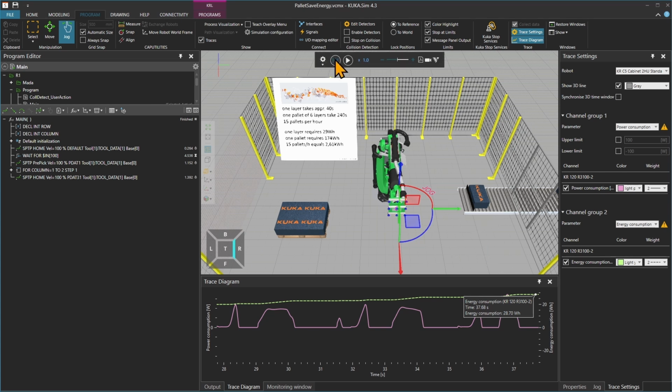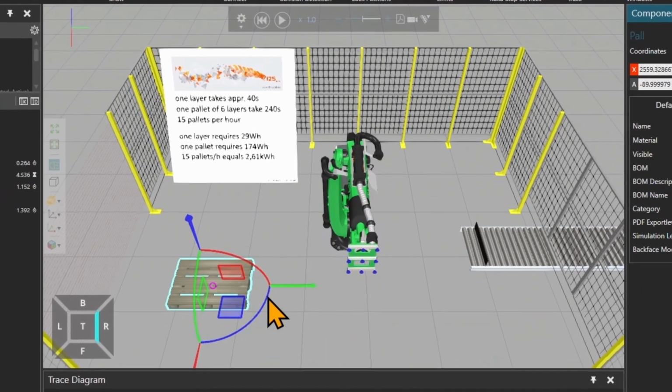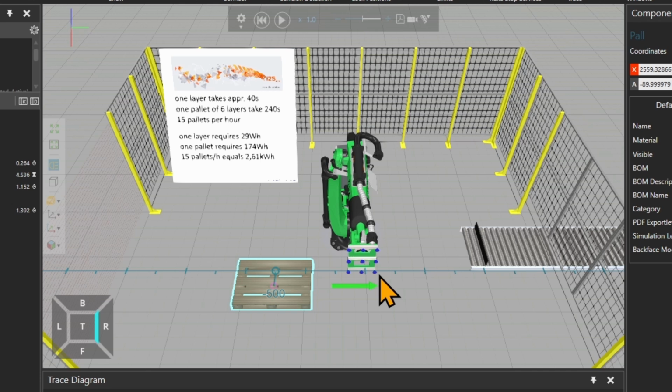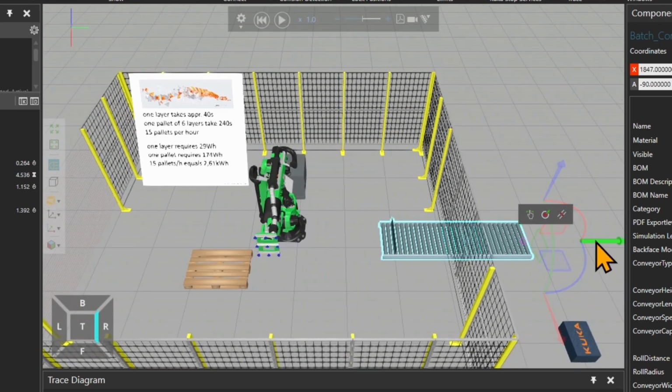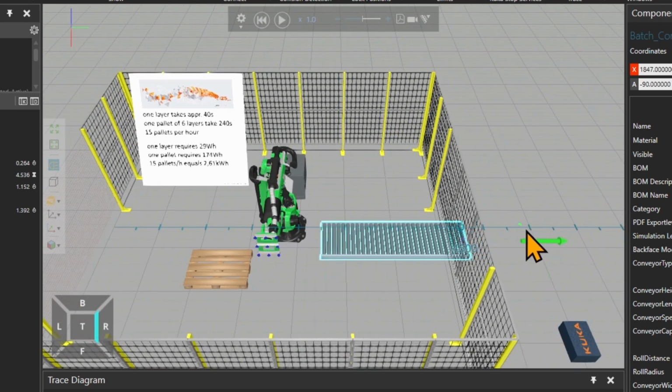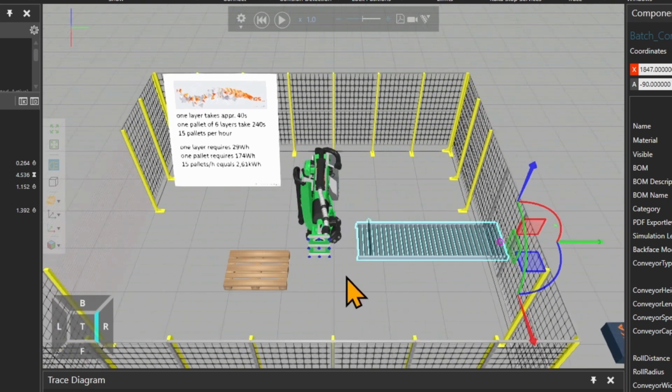The first step would actually be, you saw that the pallet is very far away from the conveyor, so we can adapt our layout. Let's click on our pallet, click on move, and move it a little bit to the right, so closer to the robot. Let's do the same thing for the conveyor. Let's move it a little bit to the left of the robot, so that actually it's closer to the robot.